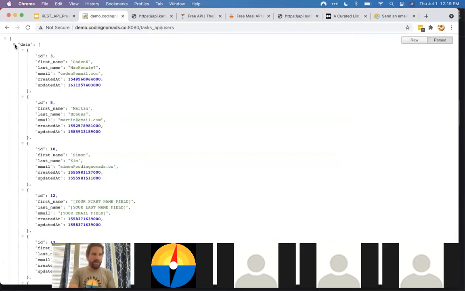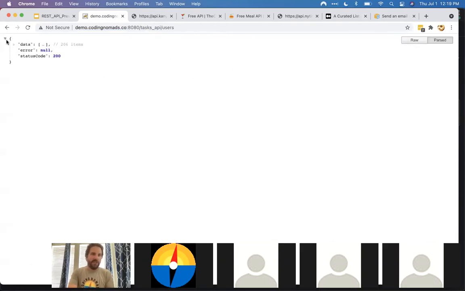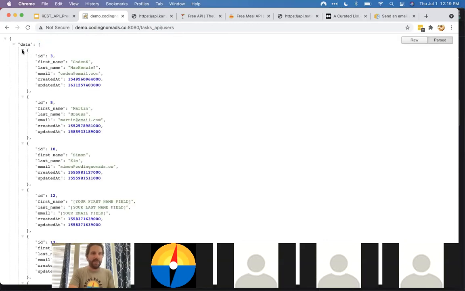So what we've got here, this is JavaScript object notation. Curly brackets mean object, square brackets mean array, and it's basically a key value store. So the key here is data, and the value is this array of, in this case, user objects. So here I can see that this is a single object, and it details a single user, right?